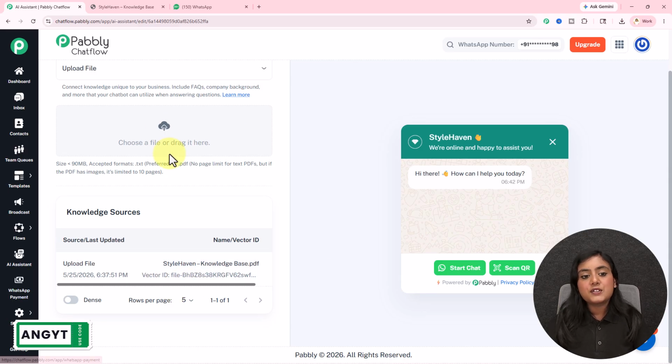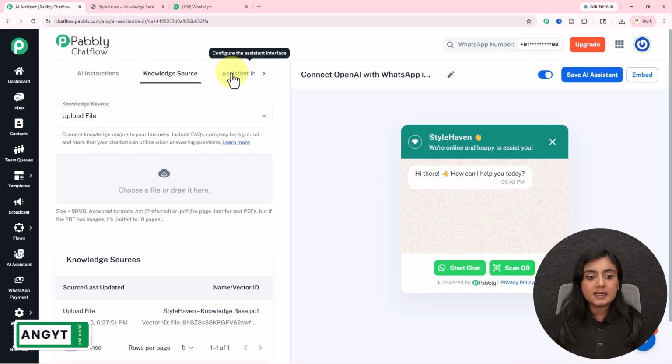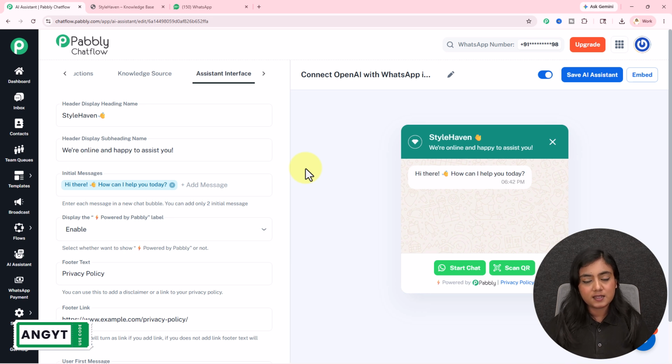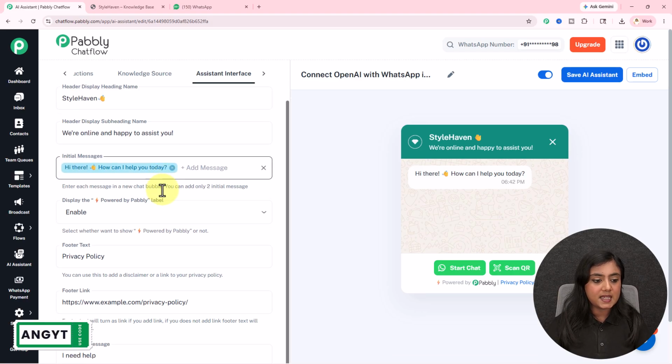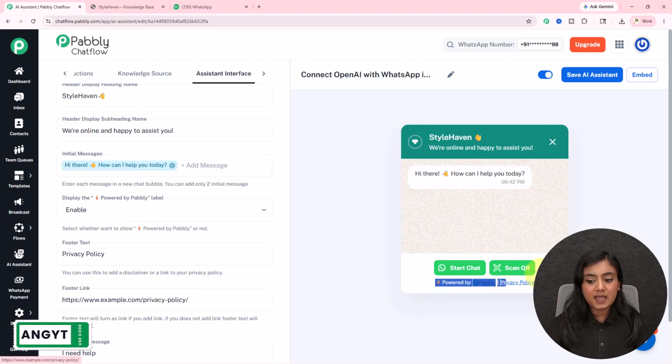Okay. So as now the knowledge base is uploaded, next is assistant interface. So now Pabbly Chatflow also gives you an option to attach your support WhatsApp OpenAI bot on your website. You can add a bot just like this on the left side section of your website. And if you want to change the interface, like if you want to add in the name, subheading, message, enable, disable this powered by Pabbly, add in a footer link like this from this section, you can do all of that, edit it according to your requirement.